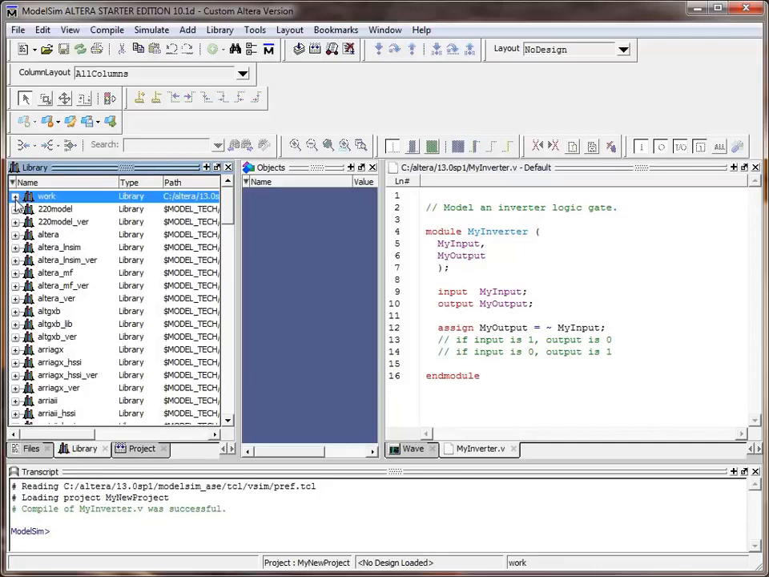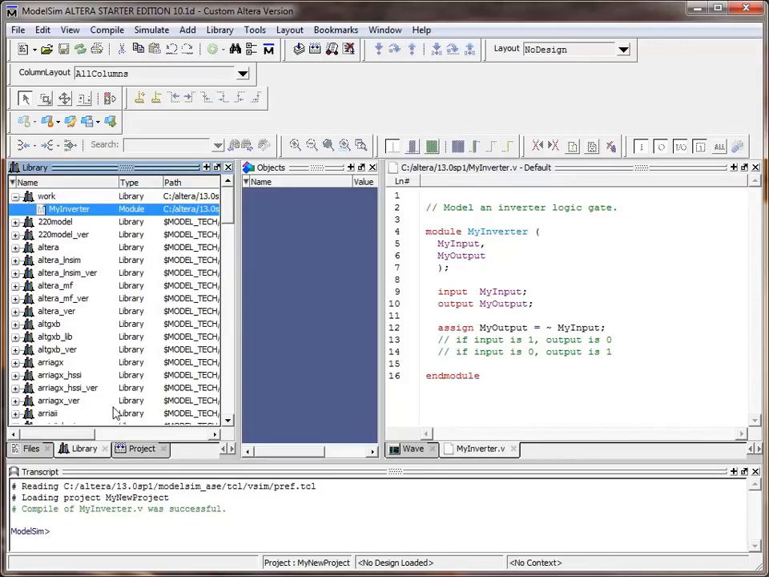At the time when I created the project, I specified that I wanted the default library name to be work, and I didn't actually specify that. That's the default name that ModelSim uses. I just didn't change it. So I know that my library, which is going to hold the models that I can simulate, is named work. So I'll expand the library and find the model that I want to simulate inside there. And I want to simulate the myInverter module. So to do that, I'll right click on the module and click simulate.